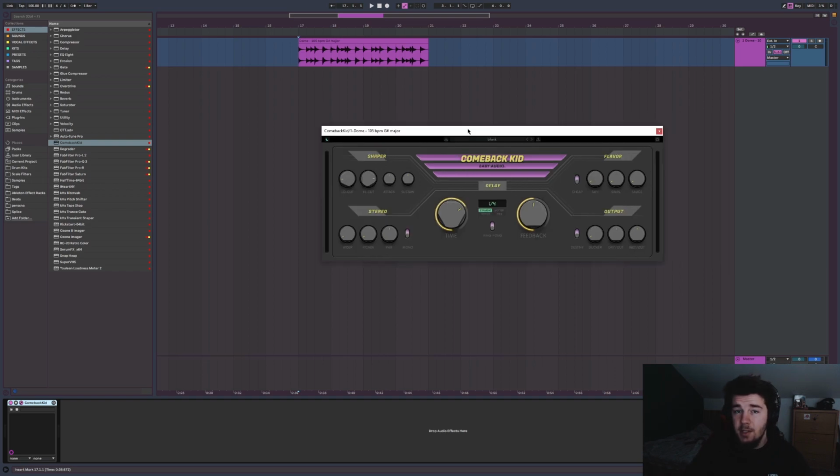But what's really nice about it is you can use this in a non-traditional way, as in completely ignoring the delay function. So in this case, I have this melody from my loopback, and I'll show you what you can do with Comeback Kid to make this sound even more interesting and even more creative, and add your own flavor to the beat, make it your own thing basically.